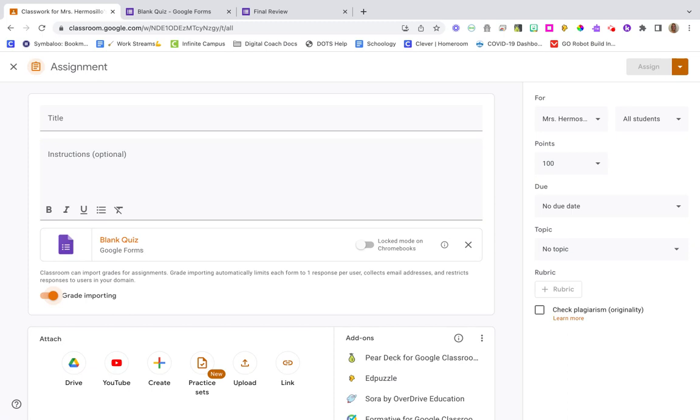A couple of other features to note. If you want students to not be able to go to other tabs or applications while taking the quiz, you will toggle this on. Additionally, if the grade importing feature is toggled on, all of the scores from the quiz will then be imported to your Google Classroom gradebook. Note you can only have one attachment on the assignment for this to be imported to your grades.